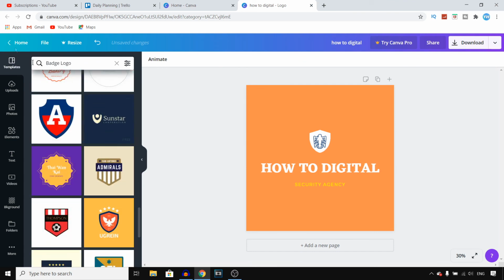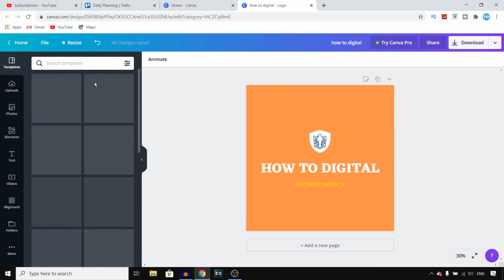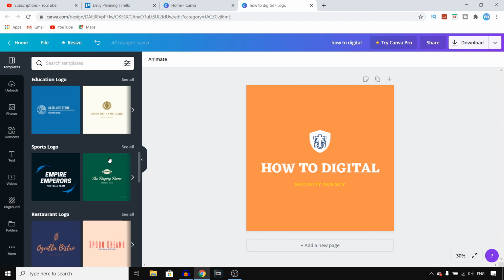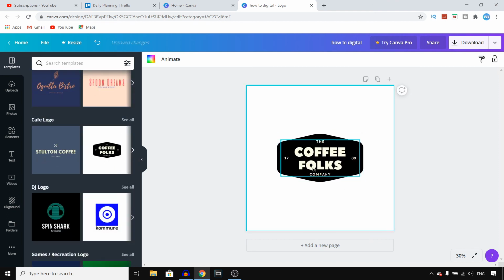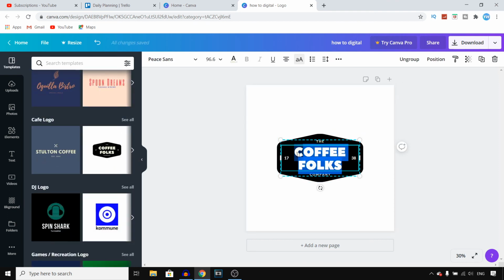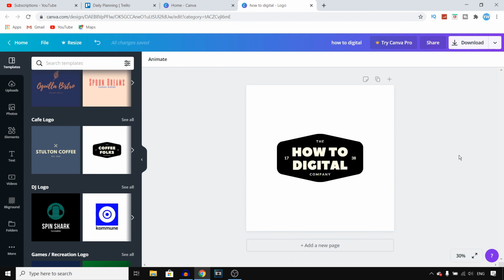Choose a template on here. Once again, you don't have to choose a badge logo. You can choose all of these and then start customizing them. For example, this one, you pretty much choose it. You then type in whatever you want to type in, right? How to digital, just like that. And there you go. You would have a logo within a couple of minutes without Photoshop or any technical skills.